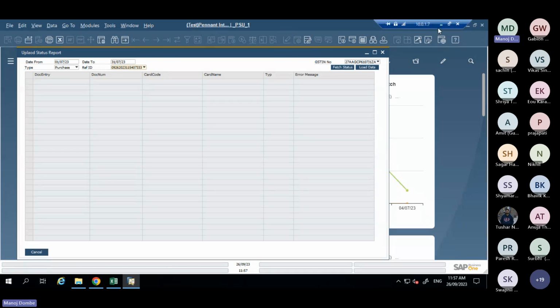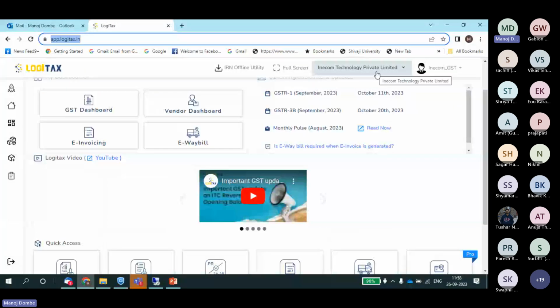So now we go to the Logitex website. So this is the link for Logitex. You will get your client ID, password, and the login that we have mapped in SAP also. The same will be here. And this is the dashboard or the first view of Logitex.